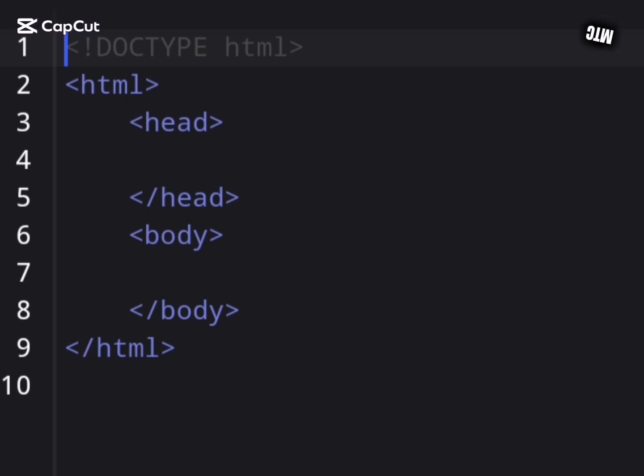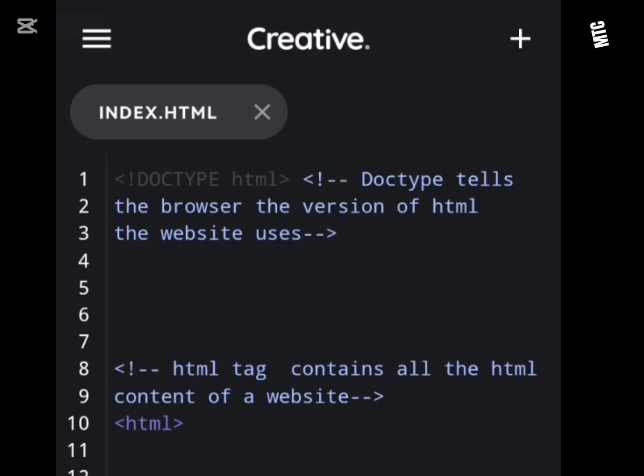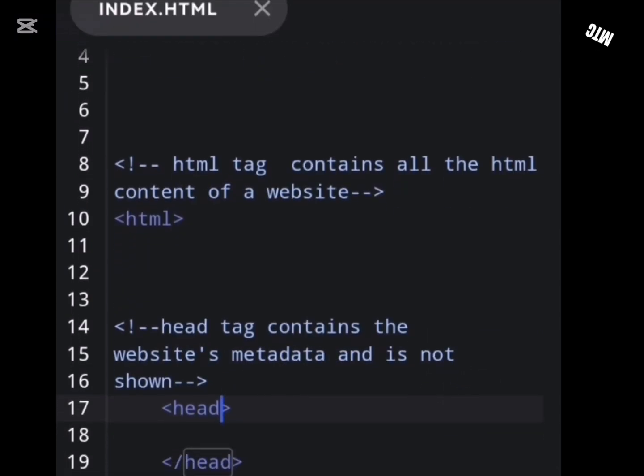Lesson 2 of HTML Full Course for Beginners. In the previous lesson we learned about the HTML structure, that it is made up of doctype, HTML, head, body tags. In this lesson we'll look at the HTML tags that are used in head section and explain each.